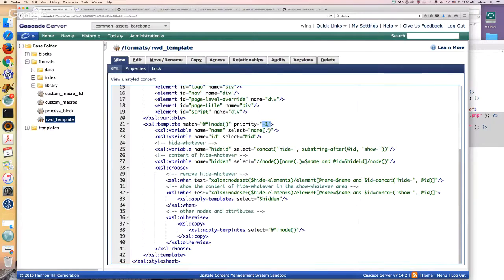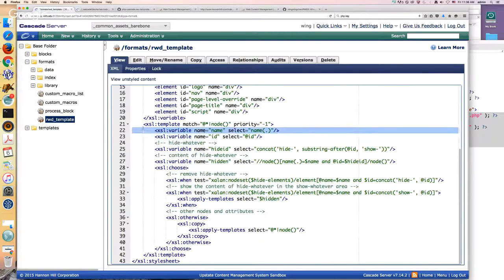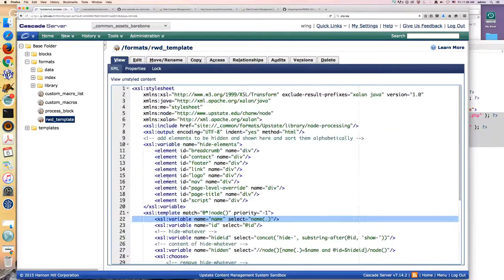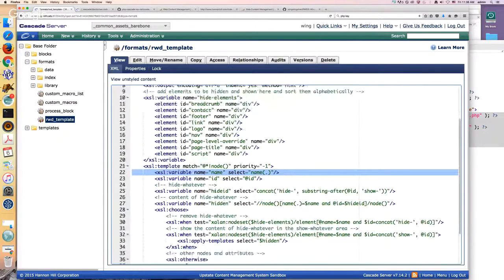Now this part is the moving part. The whole thing is the moving part here. So look at the variables defined up here, and then grab the ID, for example, breadcrumb, contact, footer, whatever, and then hide whatever you're supposed to hide and show whatever you're supposed to show. That's all it does.